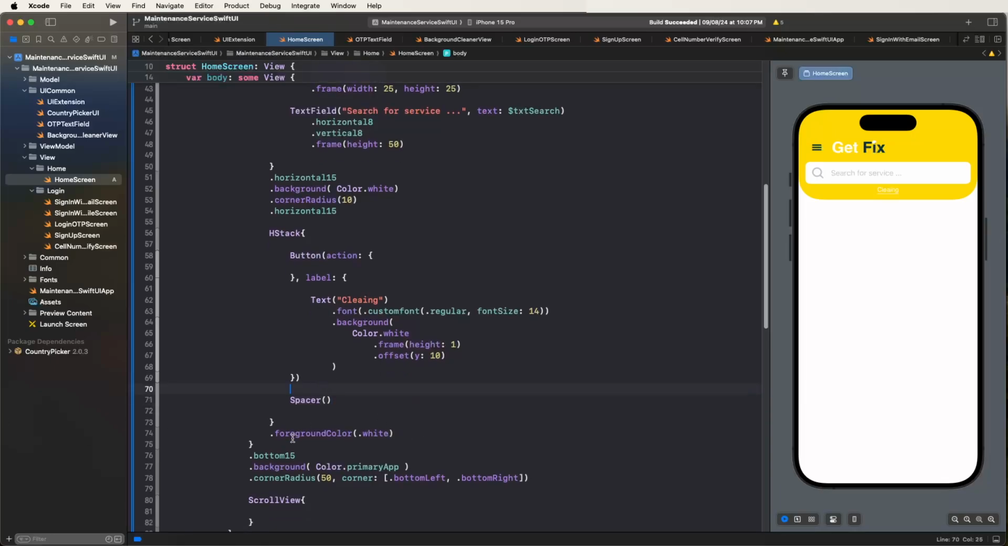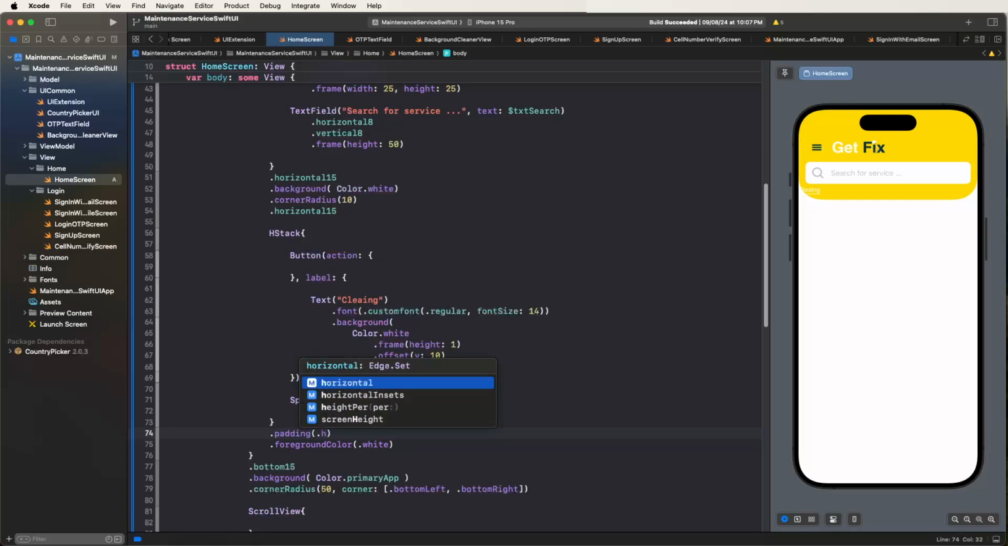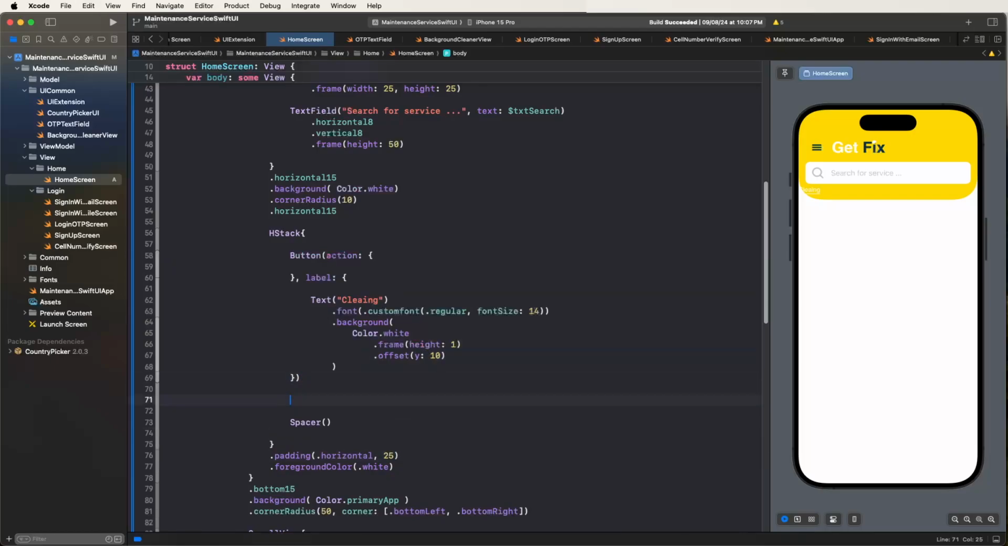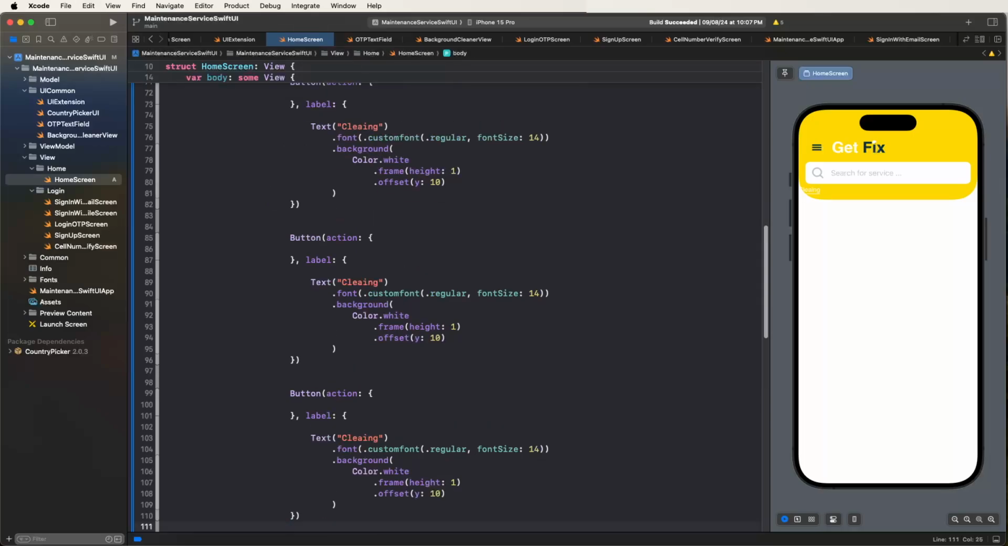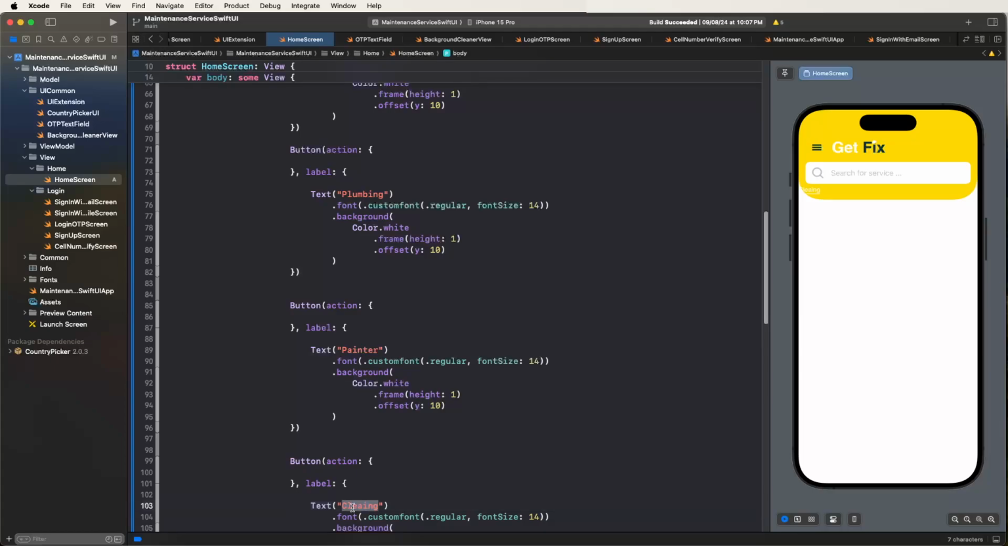And also we need to write the padding, horizontal, and set it to 25. Like this we configure it, and for the other buttons we copy and paste. Now we set the plumbing button, then the painter button, and the last one is the battery button. Then we check the reflection, showing like this.